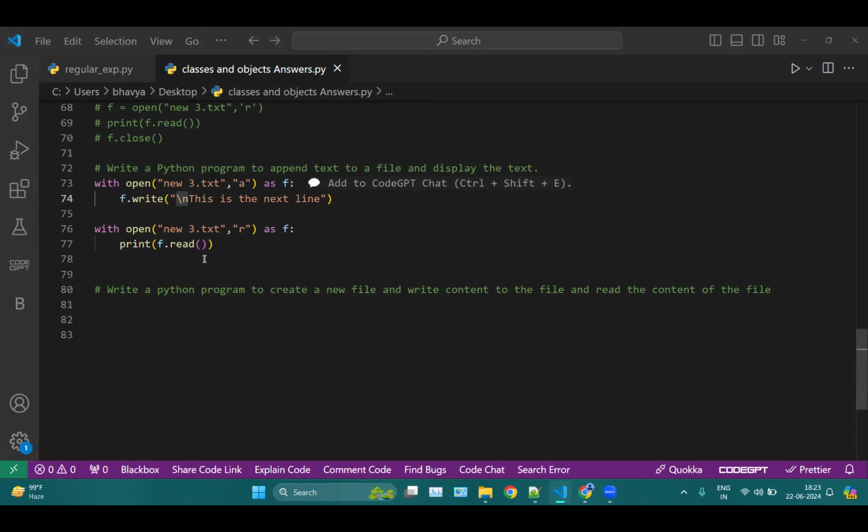Is it clear? Yes, teacher. So here we are using two with blocks because the first time we are opening, writing and closing, and the second time we are opening, reading and closing. That is why we are using two with keywords.